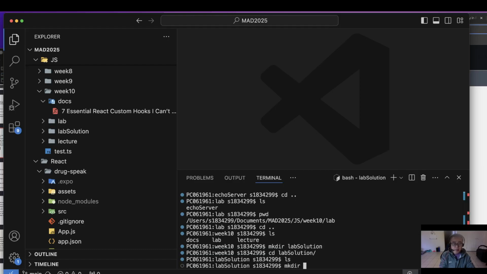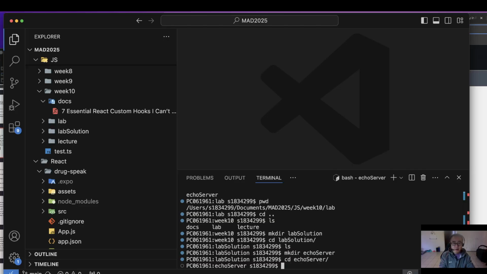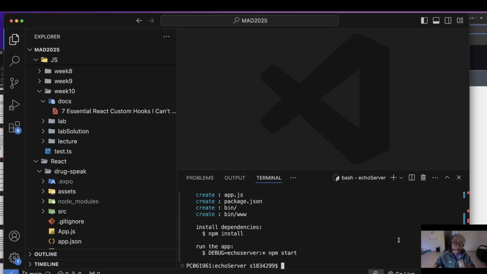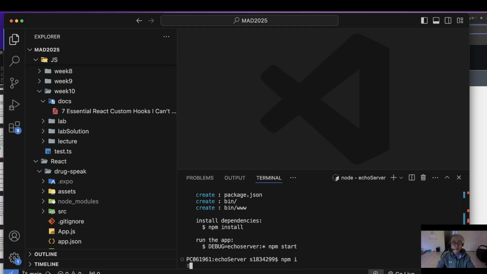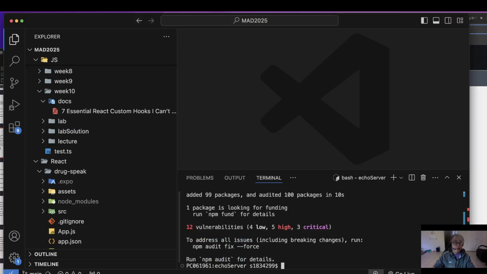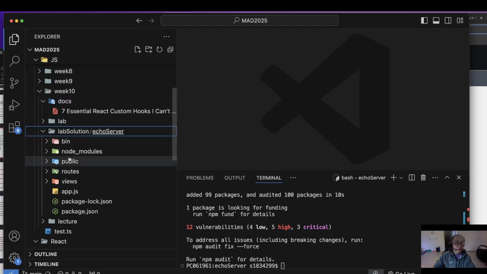Make sure you are in the correct directory, and use npx express generator. It takes a while to create the server. Okay, now the server is created, and we need to install. Okay, everything is installed, right? Look at the live solution. We have everything here, and we can start to run this one.